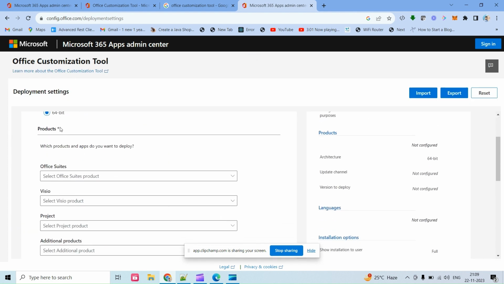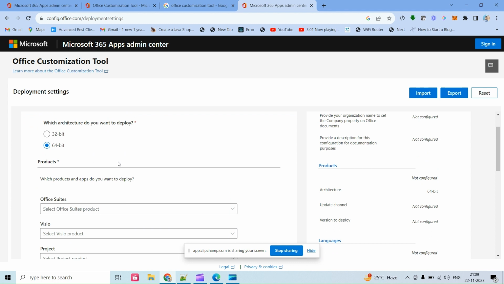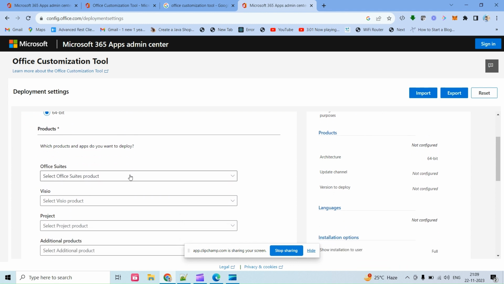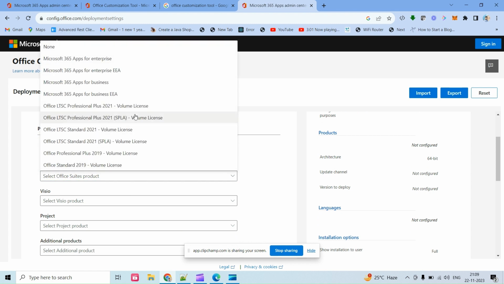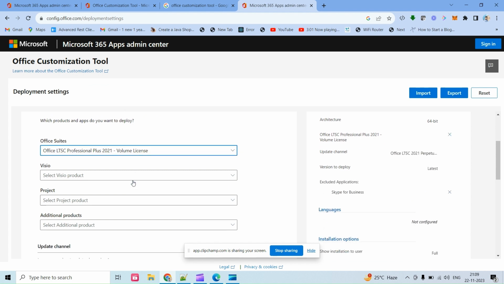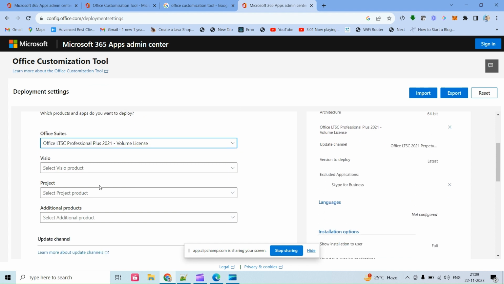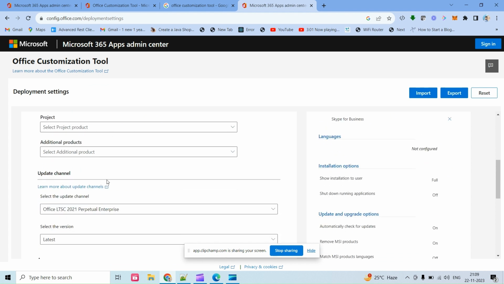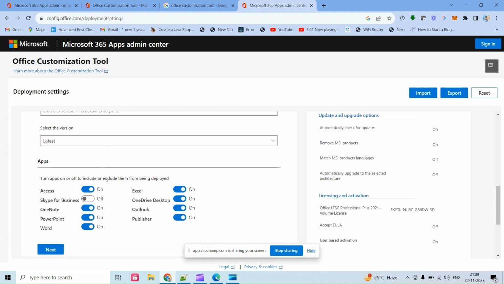After going there, it is a 64-bit machine. Now what you need to do: products is fine, 64-bit. Now Office suites, this is Office LTSC Professional Plus volume license. Rest of all things just keep as they are. We do not need to do anything else.